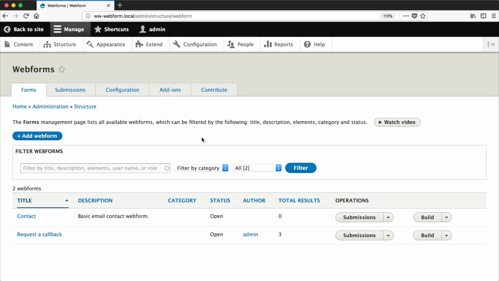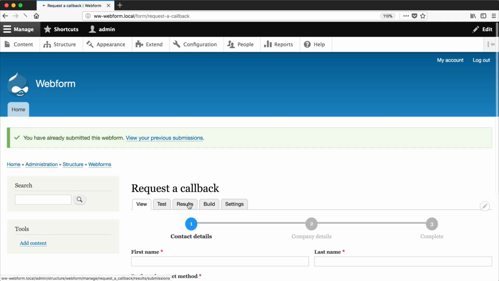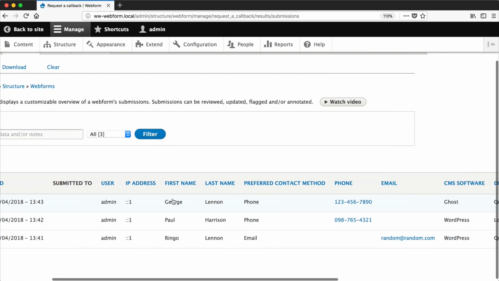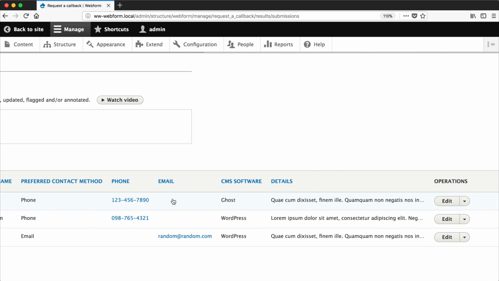We briefly touched on viewing and downloading submissions in an earlier video. Let's now take a closer look. Submissions can be managed by clicking on this submissions button here, or if you are on the form, you can click on results. You can see all of the submissions in this table, and it goes all the way off the screen to the right.